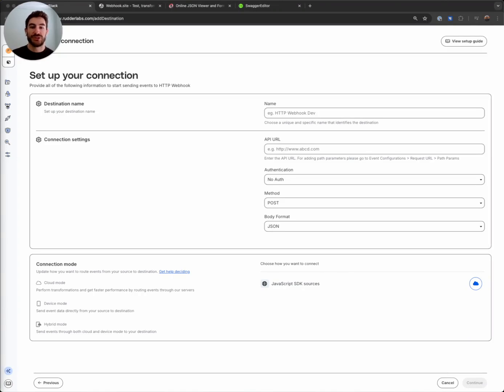Today I'm really excited to introduce RudderStack's new HTTP Webhook Destination. This is a low-code solution that allows you to send events to any custom endpoint without writing any code.